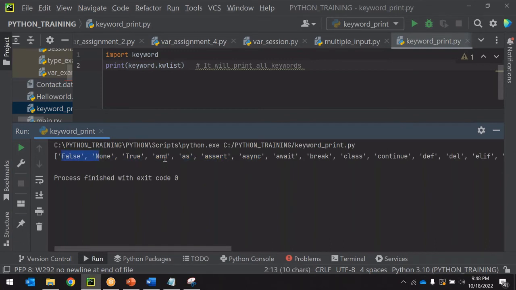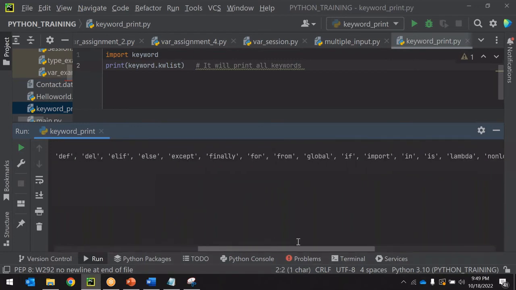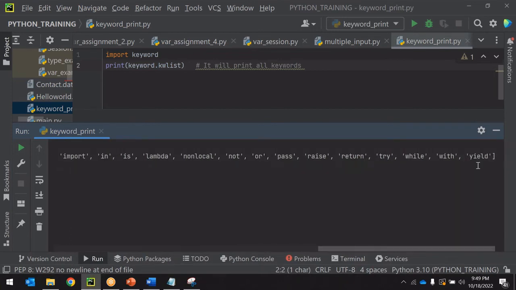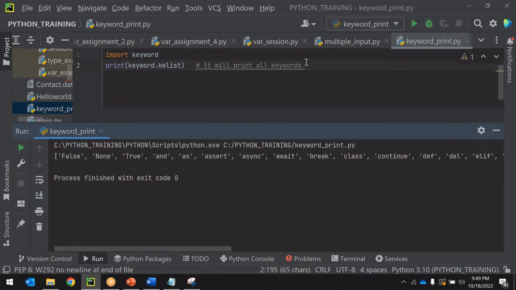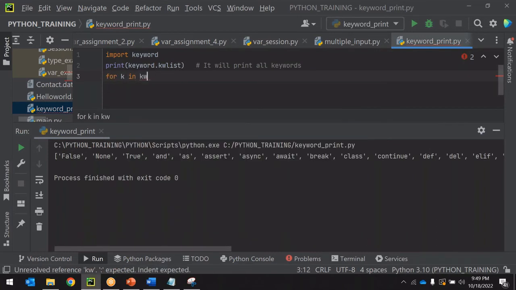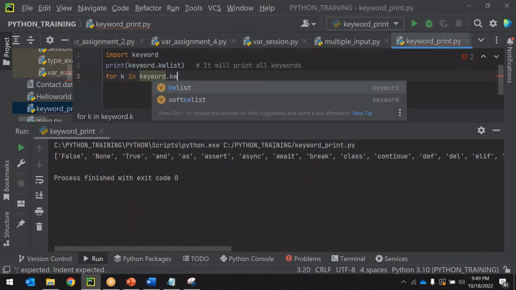It is False, None, True, and then it is enclosed in brackets, so that is nothing but the data type list. Here you can see there are many others: not, or, pass, raise, return, try, while, with, yield, and everything over here. So you can see all the keywords. Now if you want it to be more readable, for now I did not cover the loop, but I'm just writing it: for keyword in keyword dot kw list.